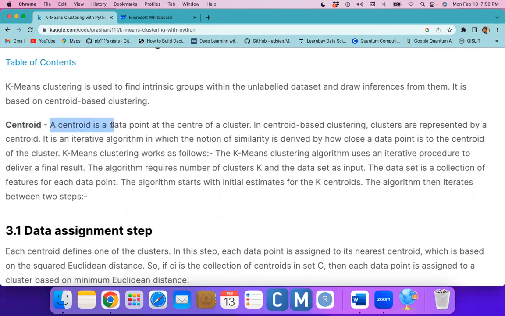A centroid is a data point at the center of the cluster. We have some group, and from the group, the middle data point we call the centroid. In centroid-based clustering, clusters are represented by the centroid. It is an iterative algorithm in which the notion of similarity is derived by how close data points are to the centroid. Whatever features are near that particular centroid are all one particular group.